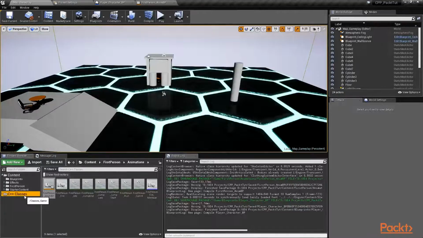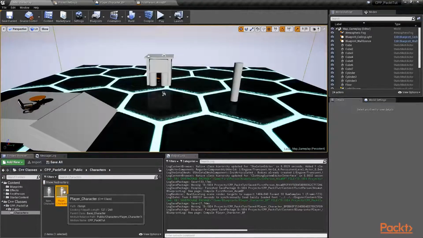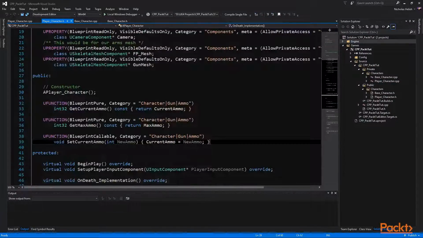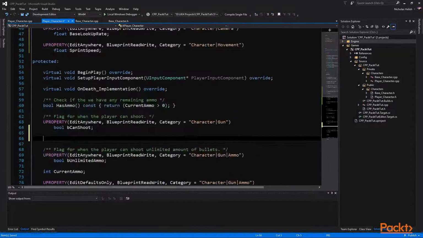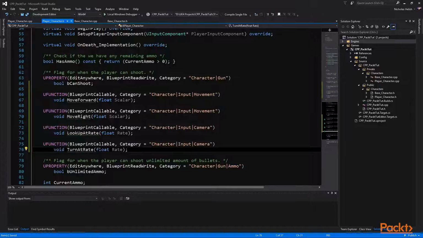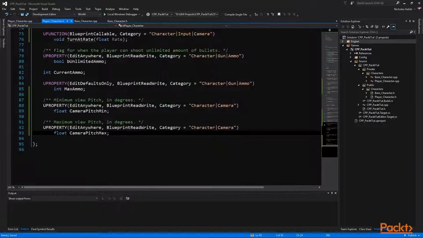Let's open our C++ class for our player character. Under the public category, we are going to add in 3 float variables. These are going to be setting up our player's camera movement rate and setting up our sprint speed variable for future use. Here we are creating our functions for moving left and right using the axis values that we created previously as our scalar value. This applies for Look Up and Turn At Rate, but for our camera instead of using actual movement.